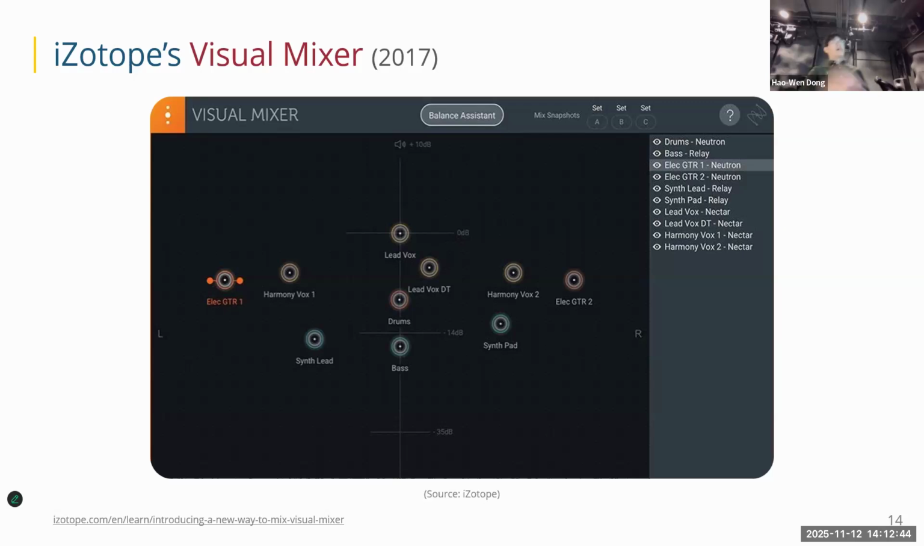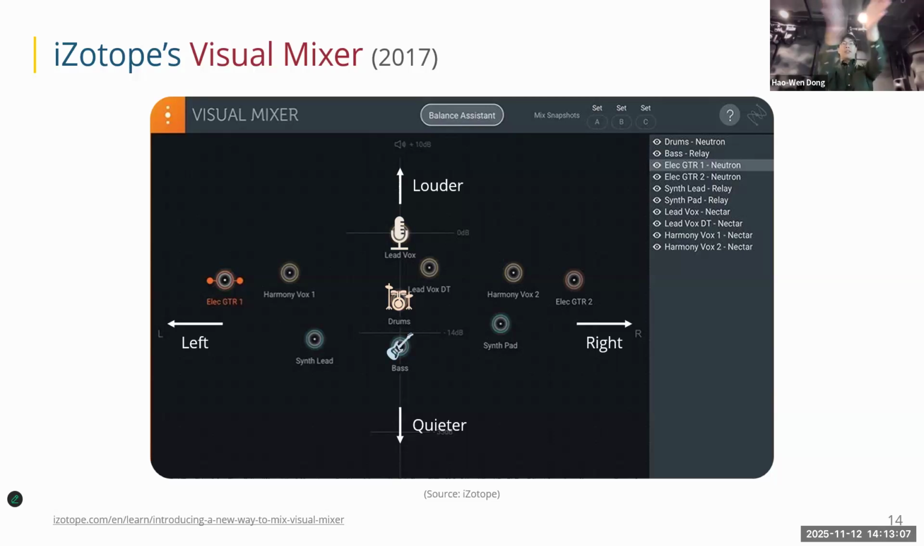But this is basically the same idea. At the top is louder. Here, 0 dB is where you don't change the volume. If you lower it, it's quieter, and L and R are left and right. So you put the lead vocal in the center, and you have the drums and of course bass in the middle, because those are the lower frequency parts. You want to keep them in the center. Otherwise, the volume will be different between the left and right channels.